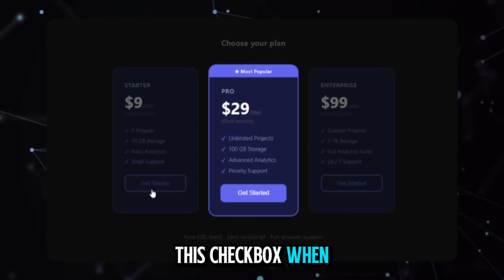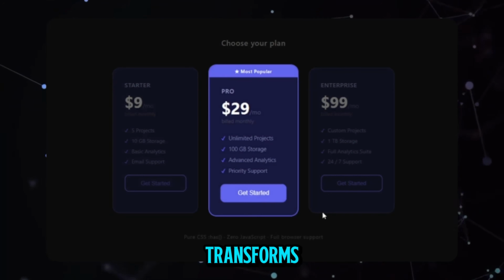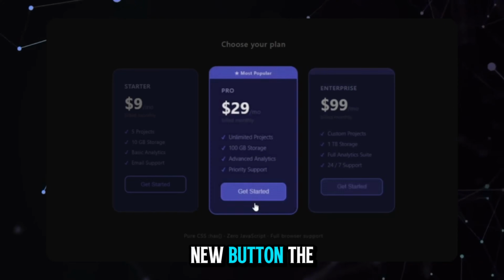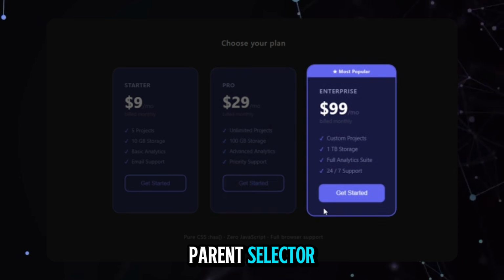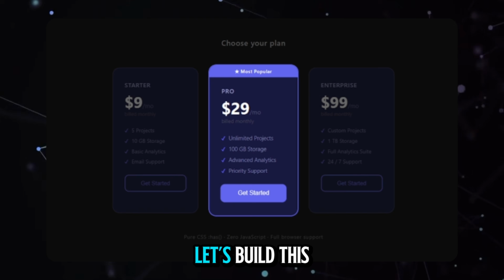This checkbox, when I click it, the entire card transforms. New color, new badge, new button. The other cards fade. This is CSS :has, the parent selector that's rewriting how we build UIs. Let's build this interactive pricing card.